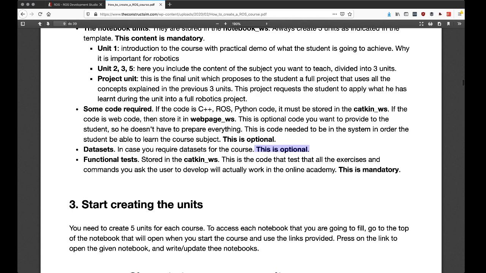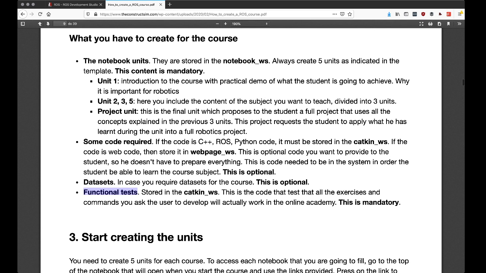Then finally, you have to provide the functional tests. The functional tests are the tests that check that all the code that you are launching here, or you are asking the students to launch or to execute here, is working. So you need to provide those functional tests, in order for us, for The Construct, to check automatically that what you are asking the user to do in those units is possible and is working.